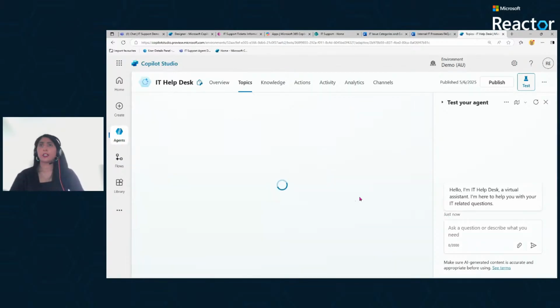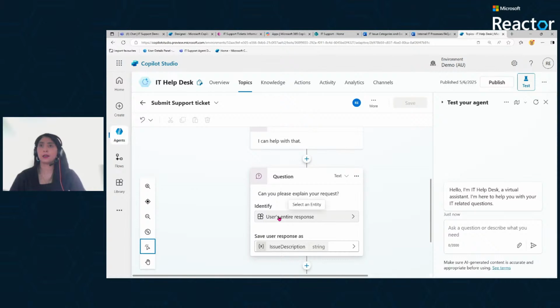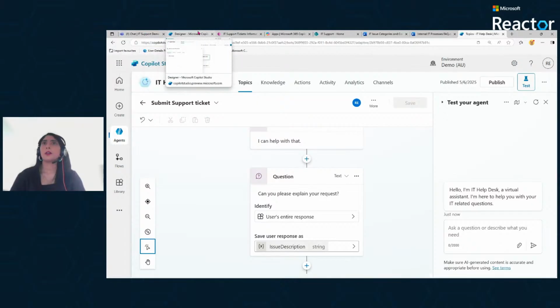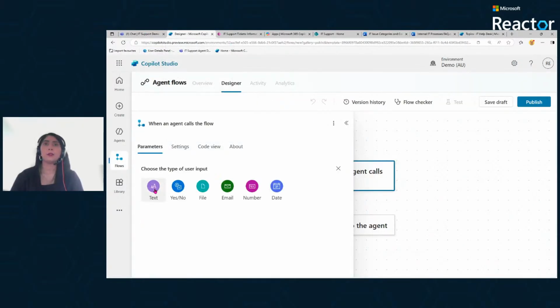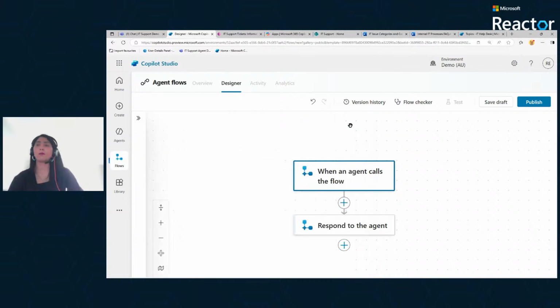All right, so what we had in our chat was that the user gave us an explanation of what request they're after. That information, I want to be able to go and pass that into Microsoft Teams. So what I'm going to do here is add an input, and I'm just going to call it issue description, so that I'll be able to insert that wherever I want in this automation that I'm building out.